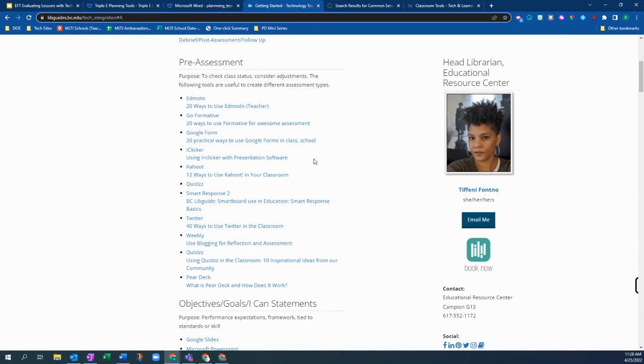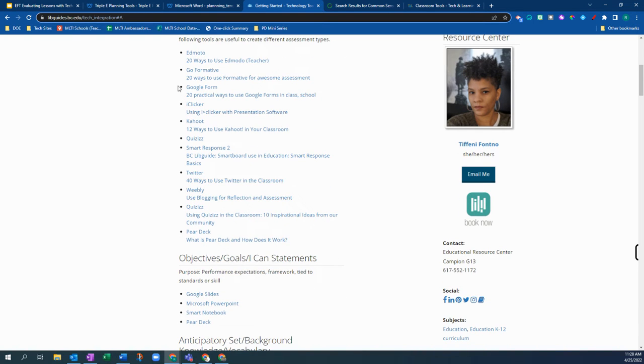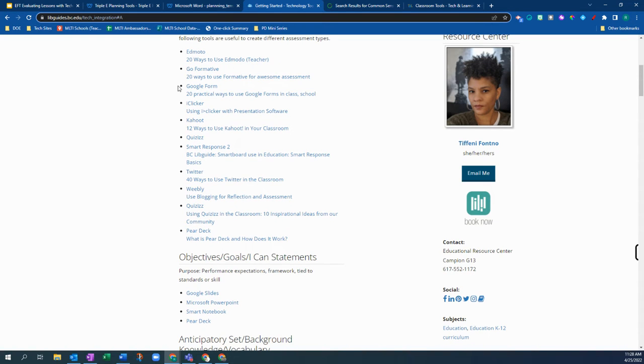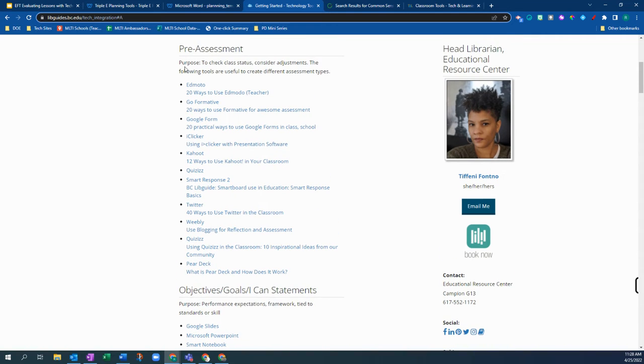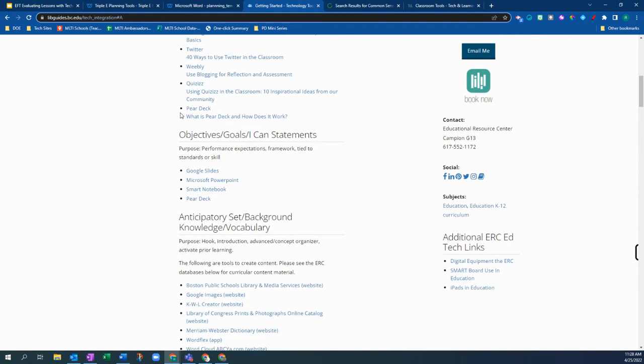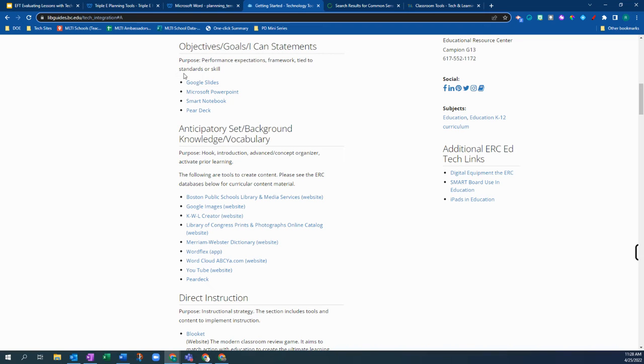Since we don't have exact lessons to evaluate and go over, I thought this would be a good resource for you to look and see what are some good resources that will target the part of the lesson that I want to work on, or how can I integrate this tool better and what part of the lesson does it fit? This gives you an overview. Obviously, it's not all encompassing, but it does give quite a few options that you can dig into and see what works best for you. So you've got your pre-assessment section, goals and I can statements, different ways that students can work with that.